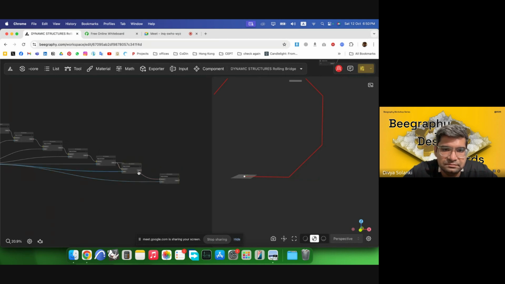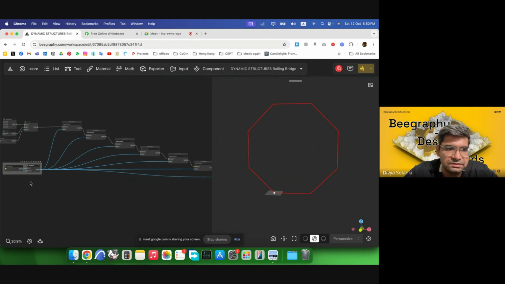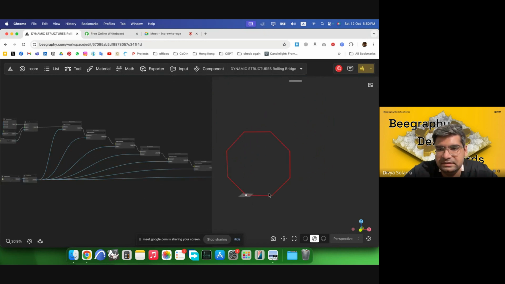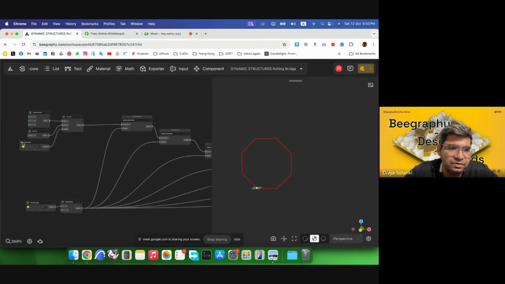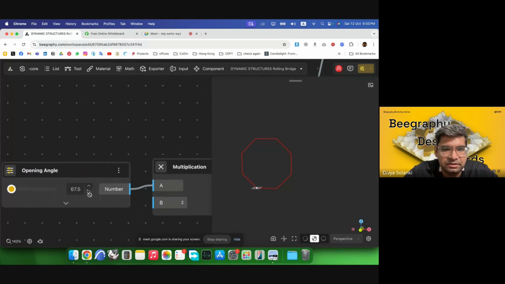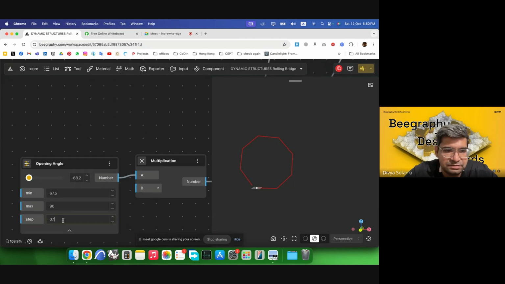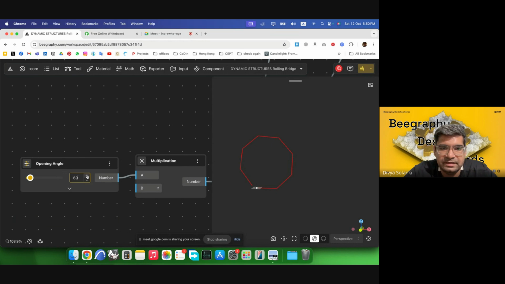Yeah. So now we have an octagon which is closed. But now the interesting part is that this can be simulated. So if I go and change the angle, this one. Now, if I go and change this, you can see it is showing some kind of rotation. I can increase this to maybe 0.1, the step. And if I increase this, you can see that it is opening as the angle is increasing.